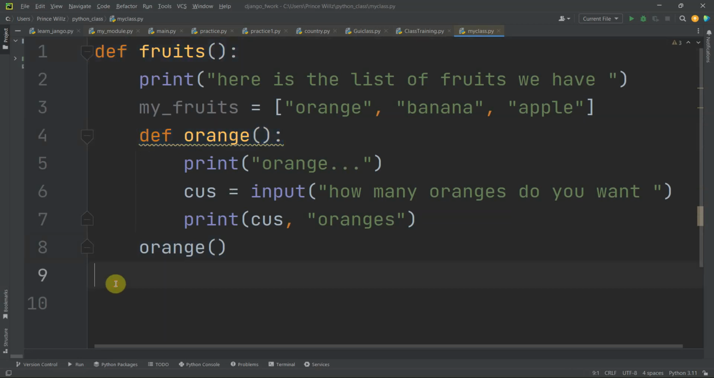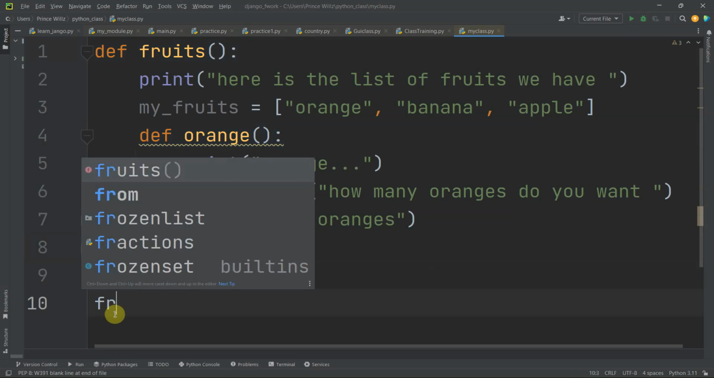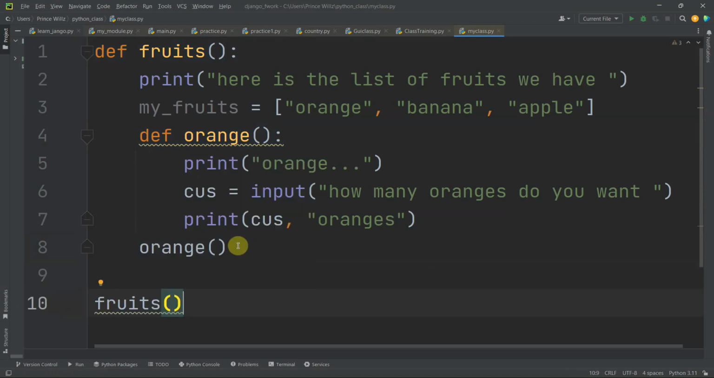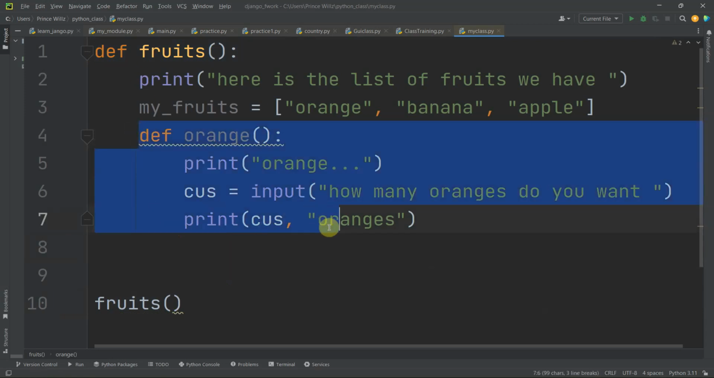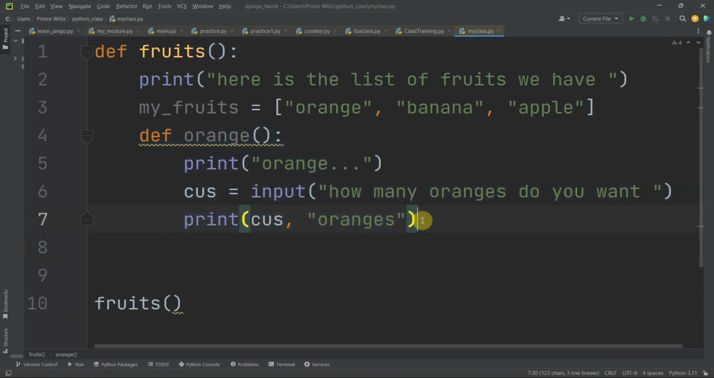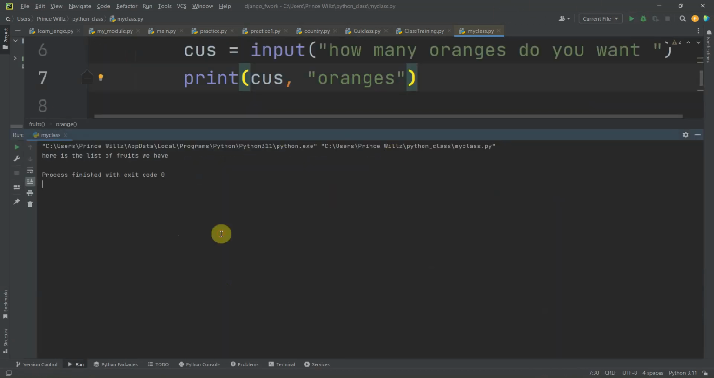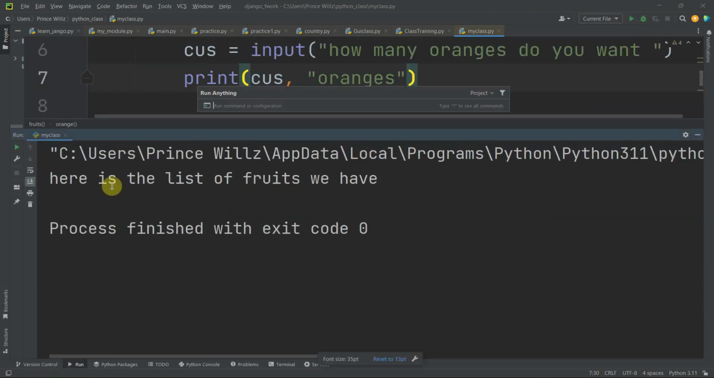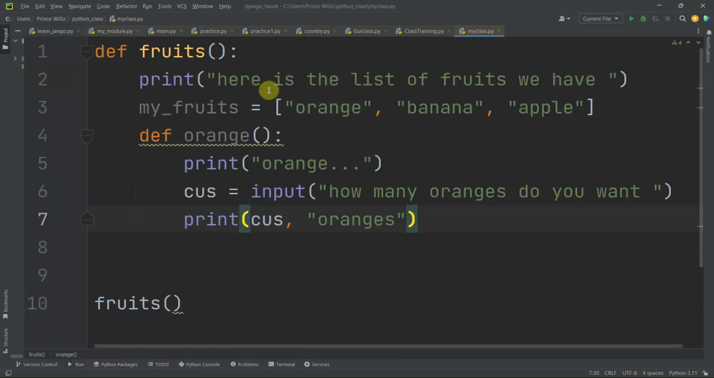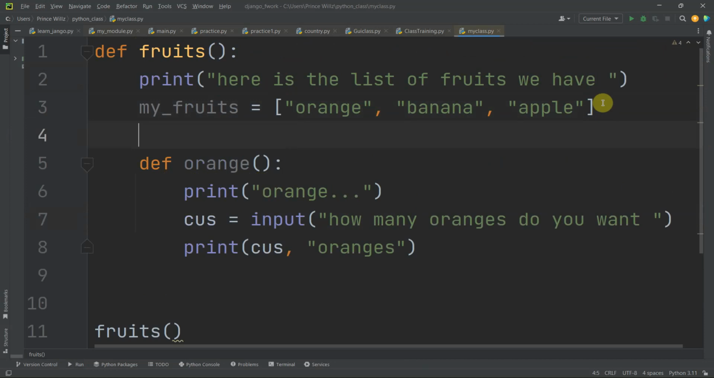Now if I call this function called fruits and also remove this function, this block of code will run, but this function will not run because it has not been called. Now if I run this, you can see the first line has run. It says here is the list of fruits we have. Everything ended, nothing else happened because we have not called that function. Here is the list of food we have. Okay, I can say return.